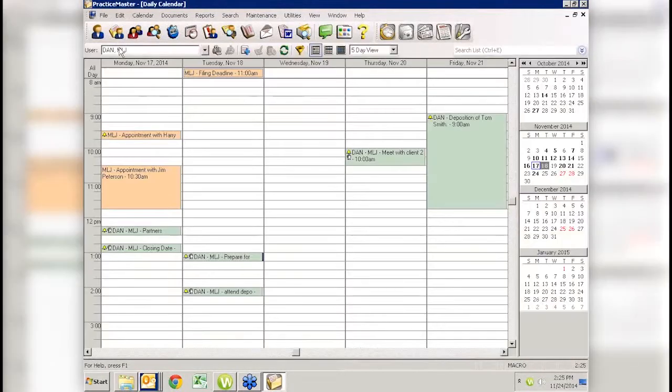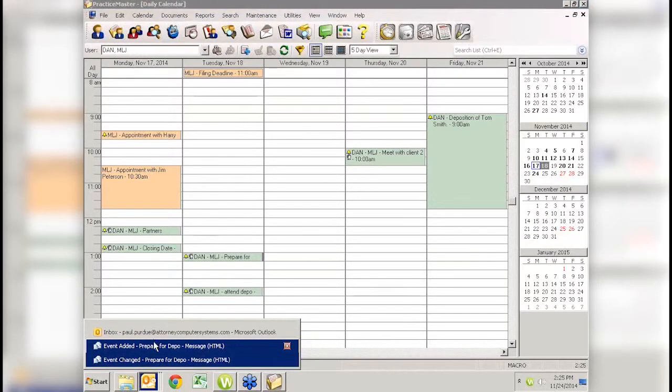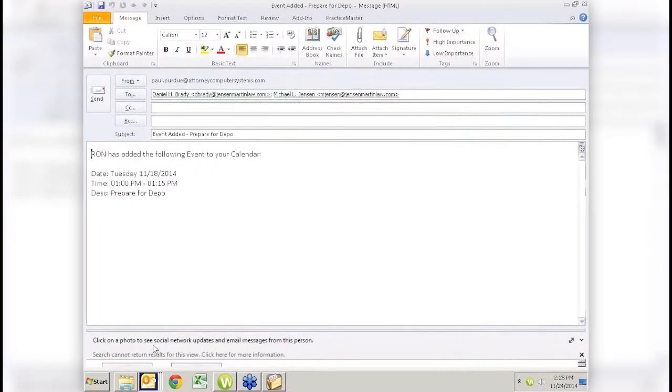And watch. See the bottom down there? See the flashing? See the 2 emails? Do you see these 2 emails that are brand new? Ron has added the following event to your calendar. This is an email to Daniel Brady and Michael Jensen. Ron has added the following event to your calendar. Bam. Tuesday, 1 to 1:15, prepare for depot. That is auto email notification.